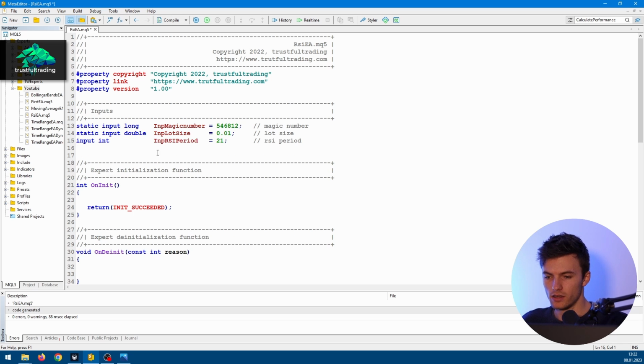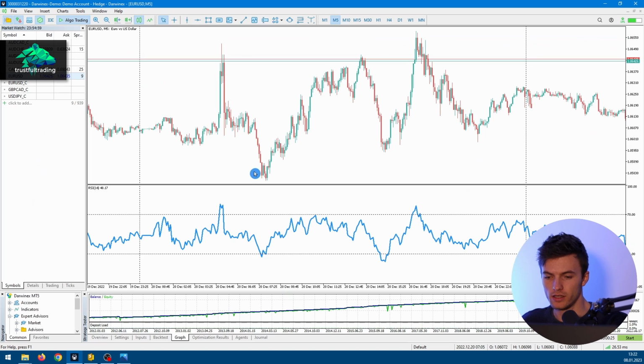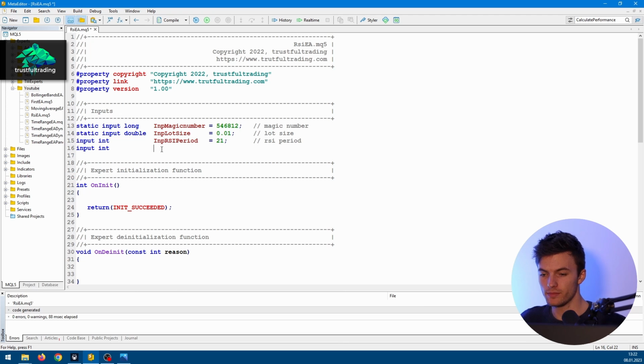period. So the RSI indicator also needs a level. So this will be the next input, also an integer. So the level is always between 0 and 100. So if we take a look here at the indicator, we see this upper level here, which is 70, and 30 down here. So this is an integer between 0 and 100.